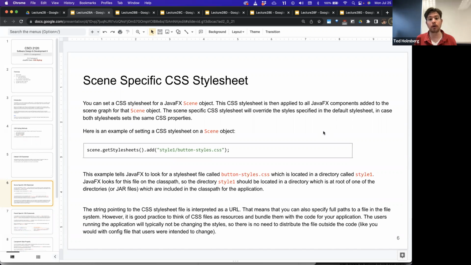So when it comes to prioritizing, you always have the default style sheet, but then if you create a custom style sheet, it uses those styles as opposed to the default. And if there's a limited number of properties you set in the custom, then it will default to whatever the defaults are that aren't defined in your custom style sheet for that specific scene.